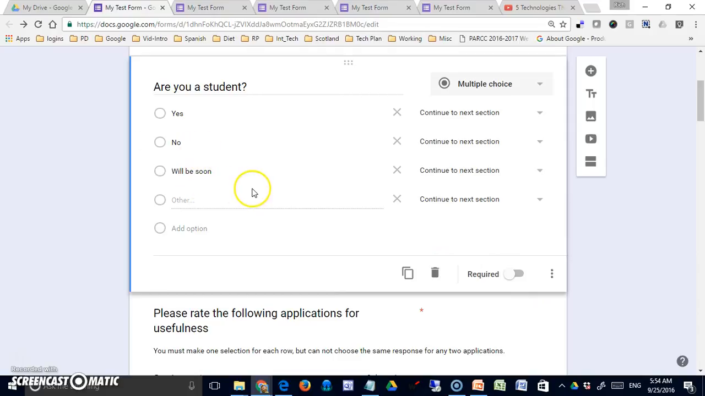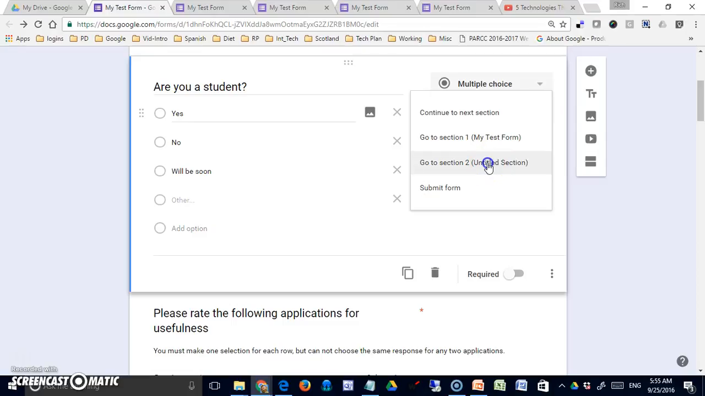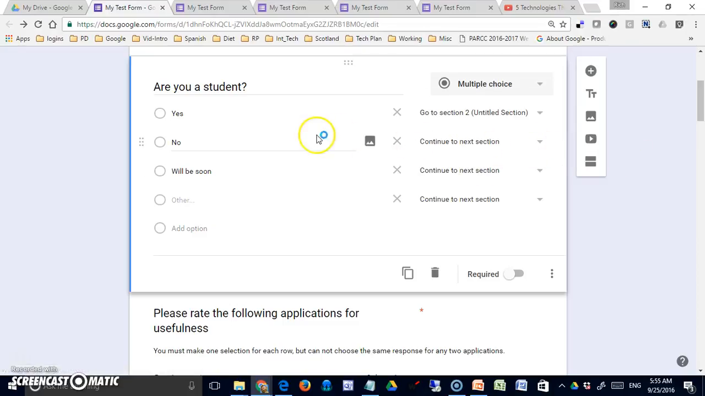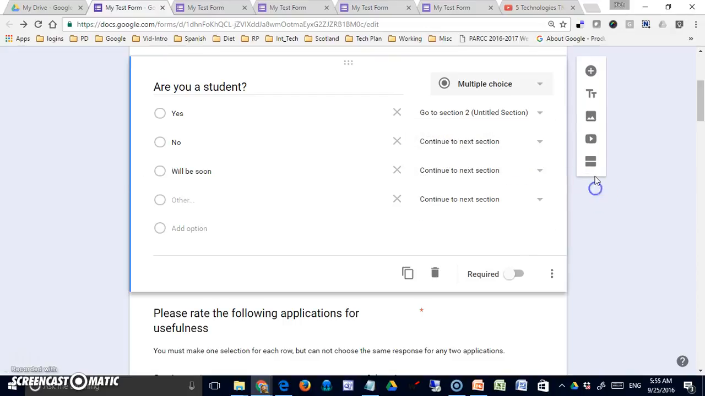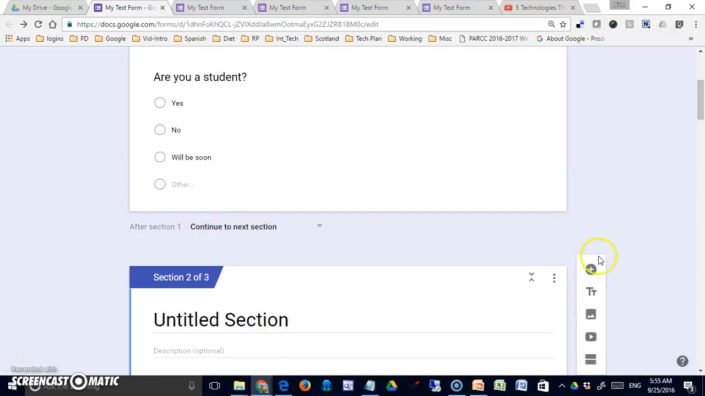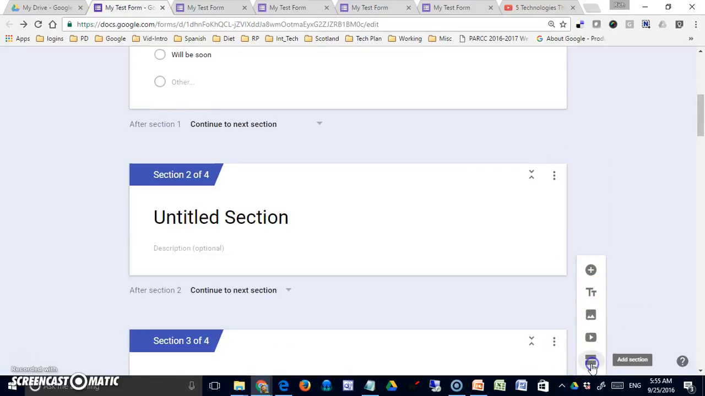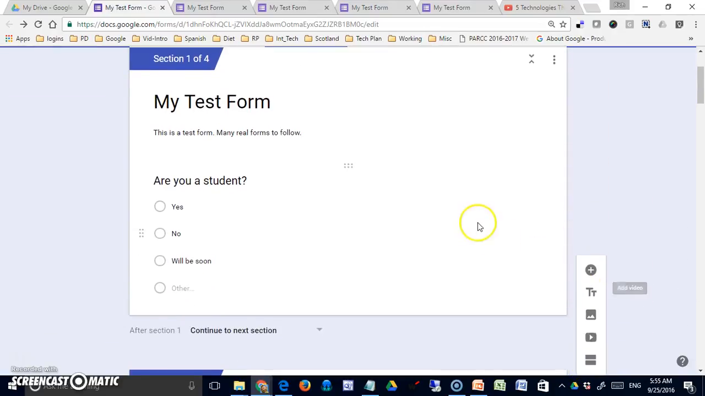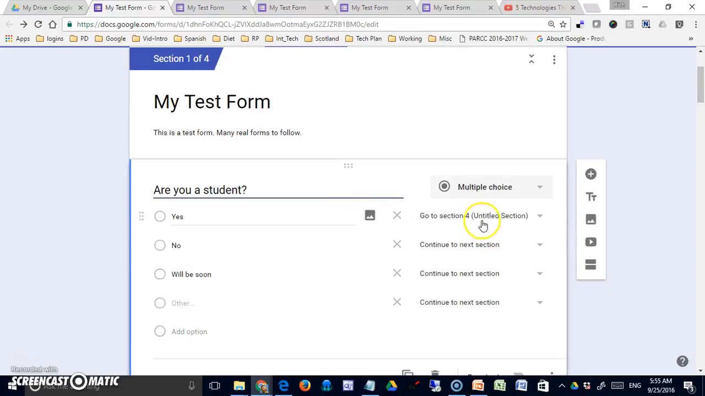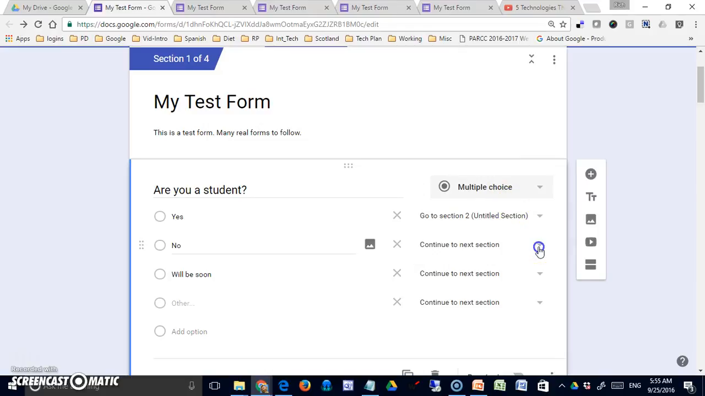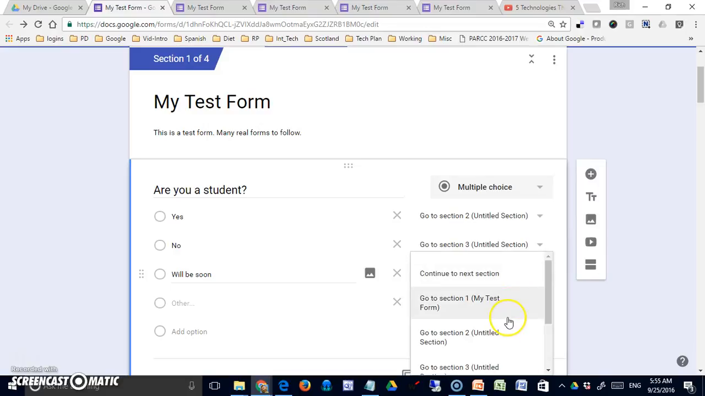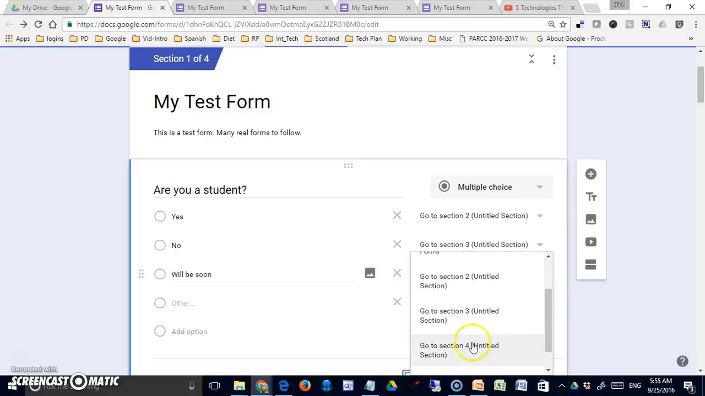And once we do that, we can now say this one's going to send me to section 2, which I can title, except if I say no, it's going to send me to section 3. Now I don't have a section 3 yet here. Now I have a section 3, and now I have a section 4. So let me come back in here and say, if you say yes, please go on to section 2. If you say no, please go on to section 3. And if you say soon, please go on to section 4.